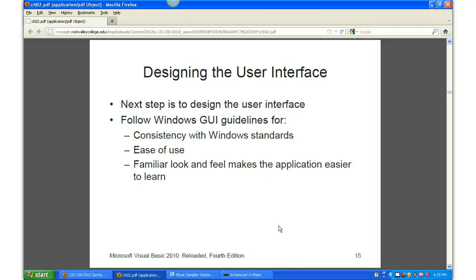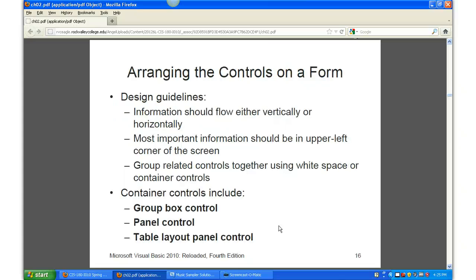Next, you design the user interface with the TOE chart that you've just designed. And you want to have consistency, how things look and feel, make sure it's easy to follow from the user standpoint. The guidelines are generally, it should flow either vertical or horizontal in the flow of the forms. Most important information should usually be in the upper left corner of the screen. Group related information together. And you have such items in the toolbox like group box, panel control, and table layout panel control to help.